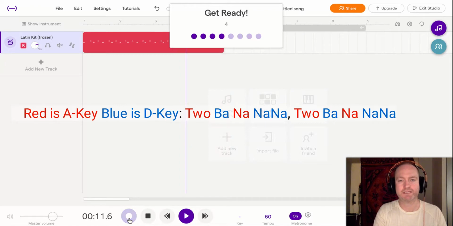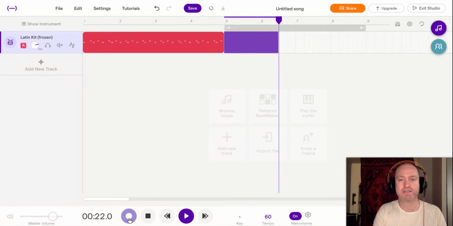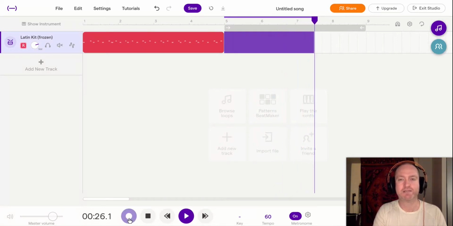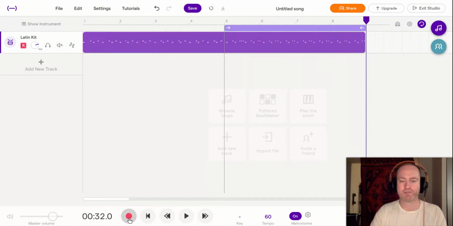Two banana, two banana, two banana, two banana, two banana, two banana, two banana, two banana. Okay. And I think I'm pretty happy with the way that those two came out.